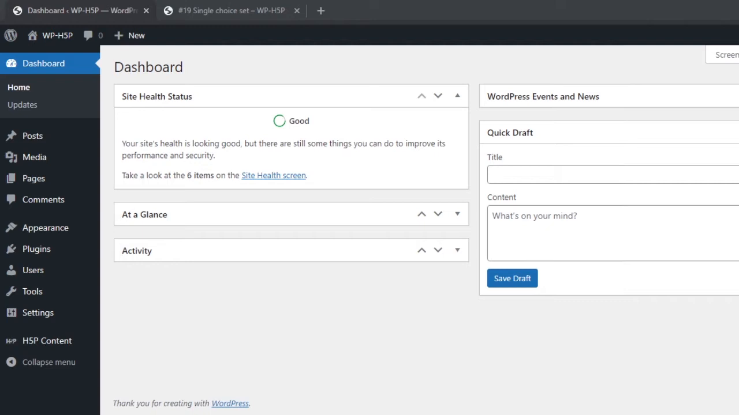What we're going to look at is how does H5P track the results and how does it record them, and we're also going to go over plugins that can help us better capture H5P activity results.